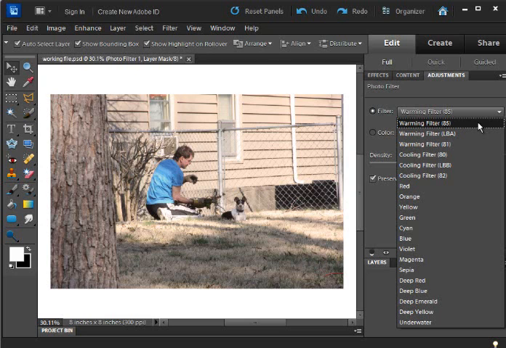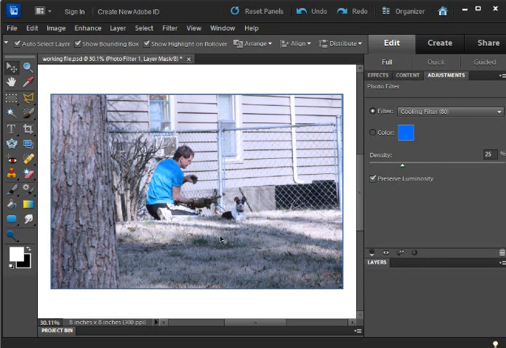But let's say it's a bad picture taken in my house, and it's kind of got an orange tint from the floor, then I'm going to choose one of these cooling ones to cool it down.